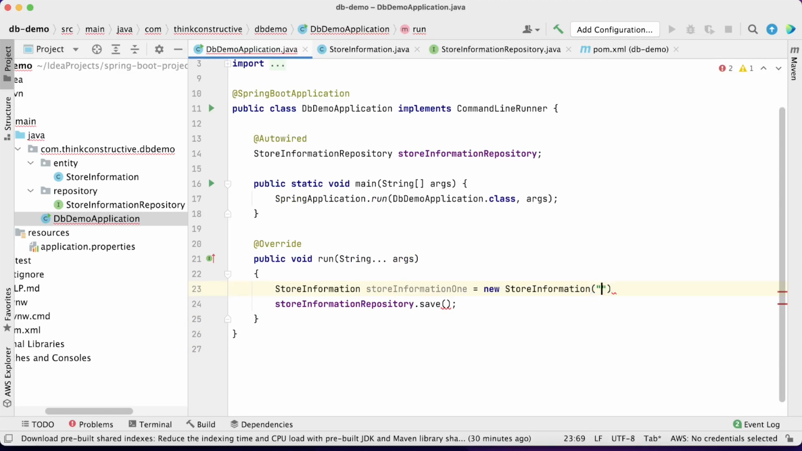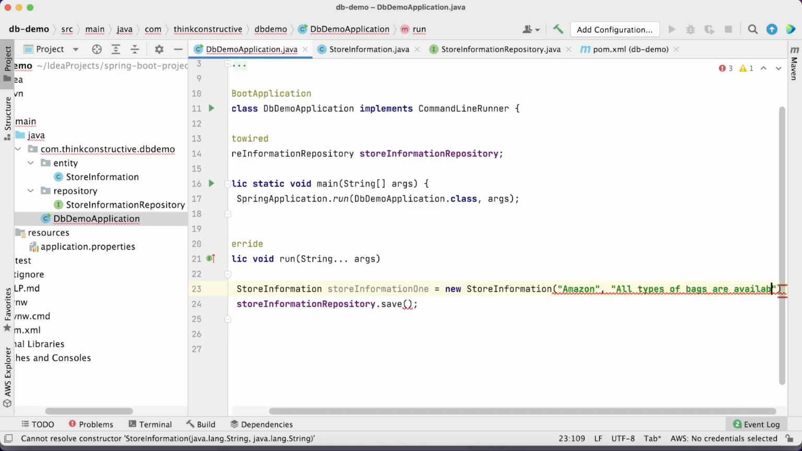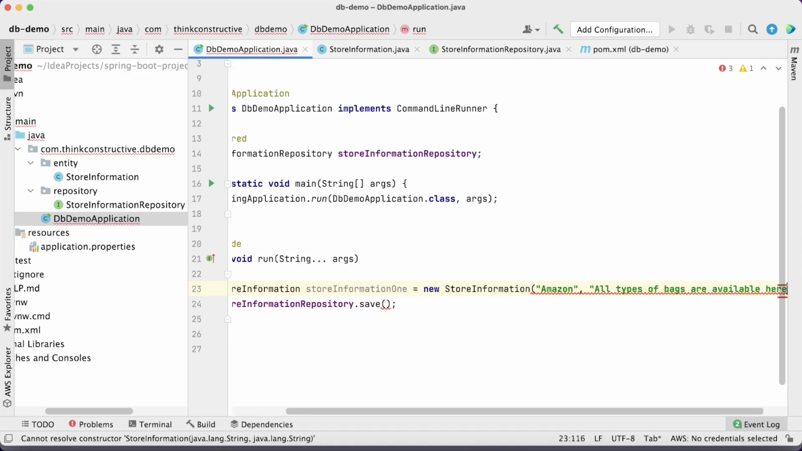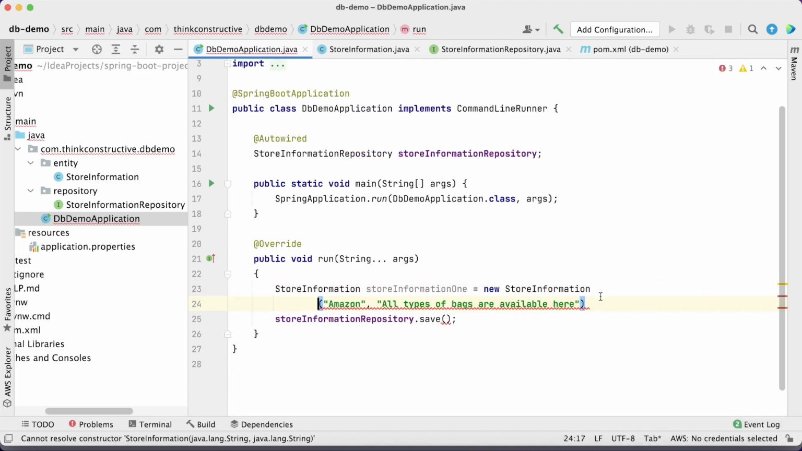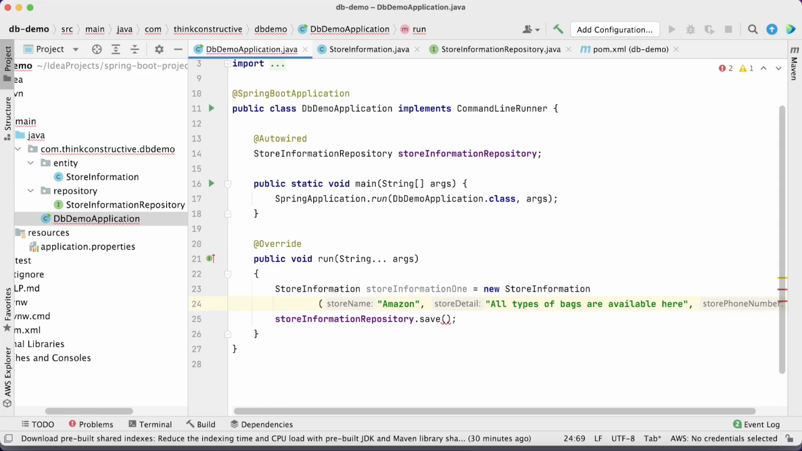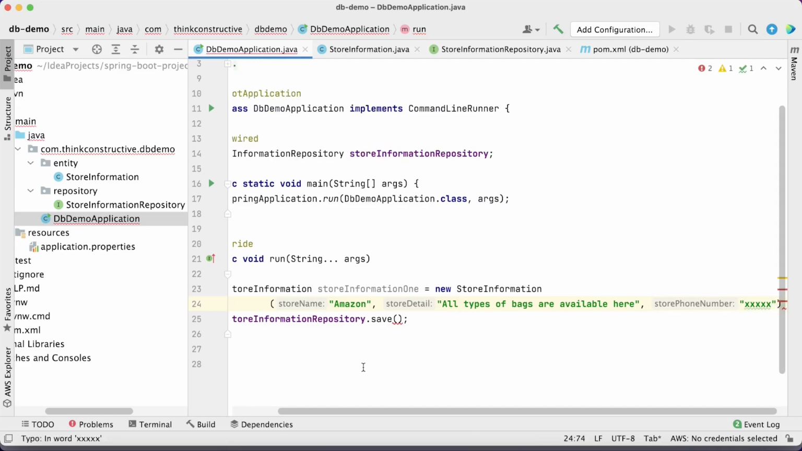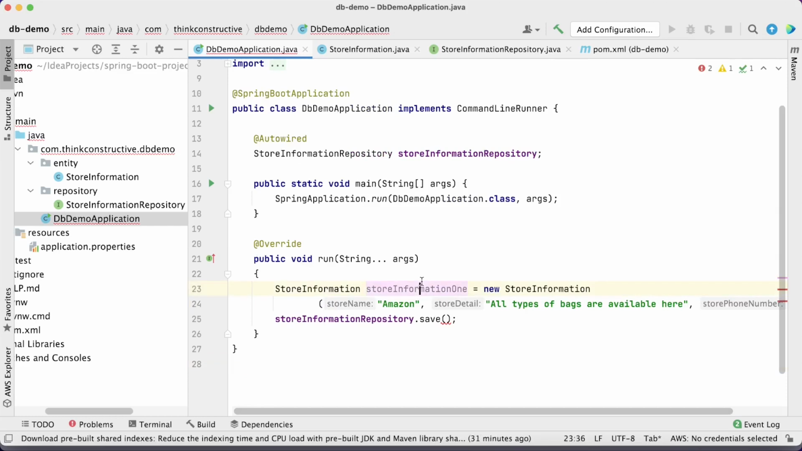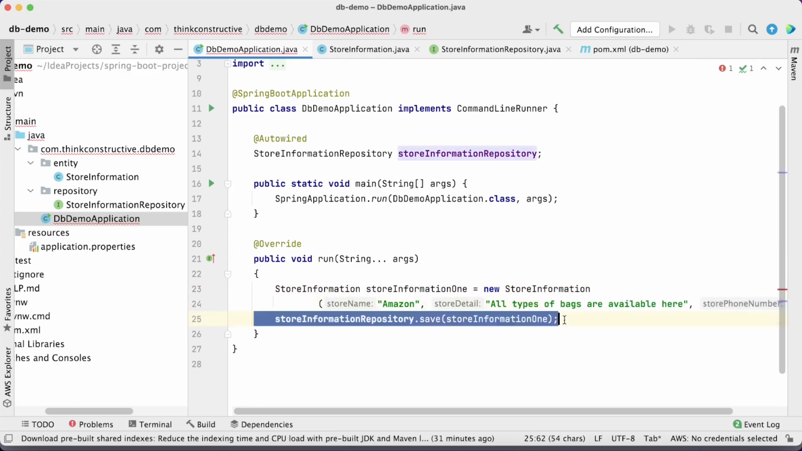I'll just say store name, Amazon, store detail, all types of bags are available here. All right. Let me just shift it to the next line so that it is more readable. And then the next parameter is phone number. My phone number, let's say XXXXX. Okay, so this is the first store information, and this record I will pass here. So the first store information will be saved after execution of this line.